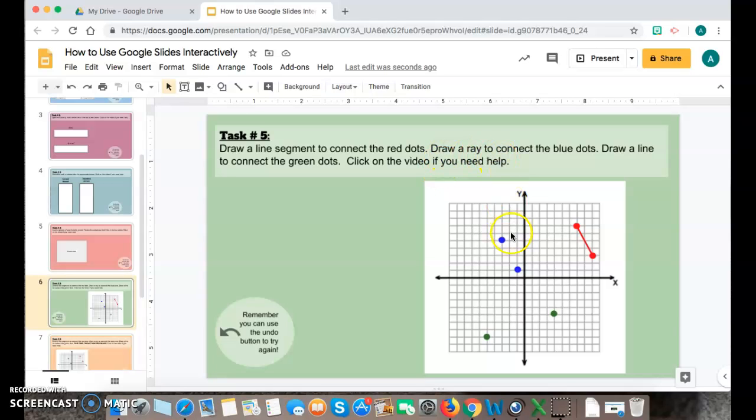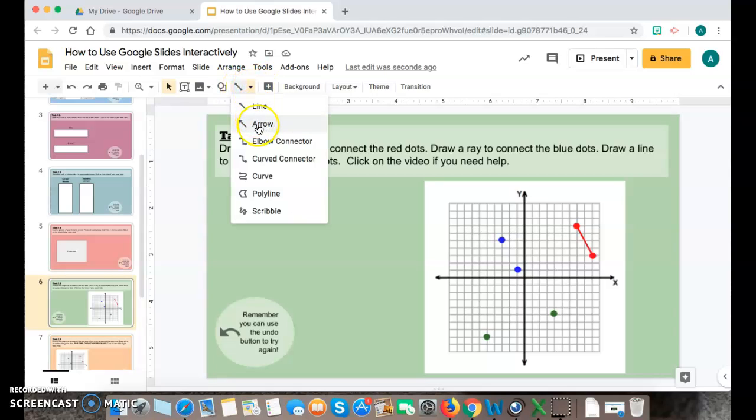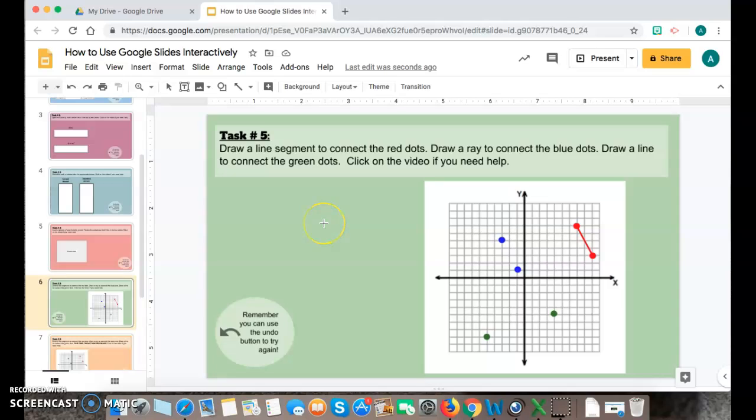To draw a ray to connect the two blue dots, if I go back up to my line tool, again, notice my cursor. This is just the select cursor. It's not going to do anything if I drag. I have to go back up here, go down to the arrow, and click on the one that says arrow, because this one does have an arrowhead on it. So if I click on that, I now have the plus sign as my cursor. Go to either one of the dots.